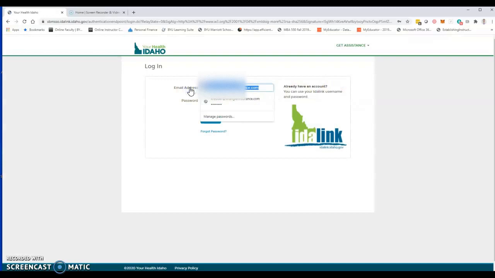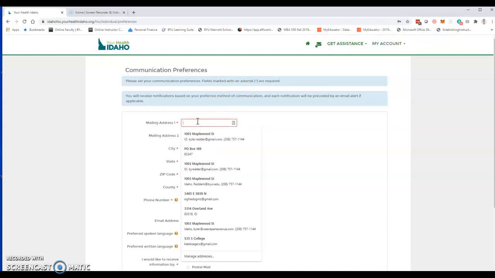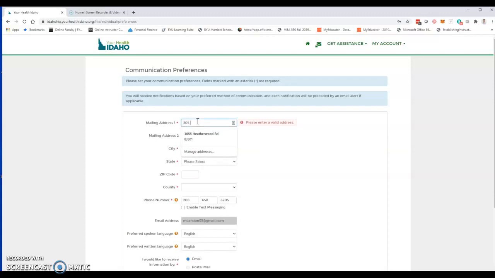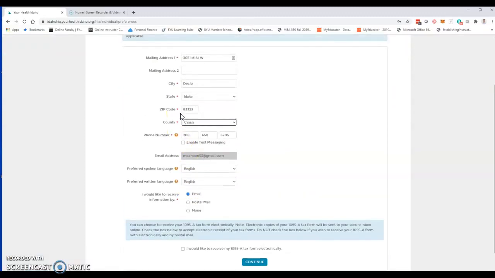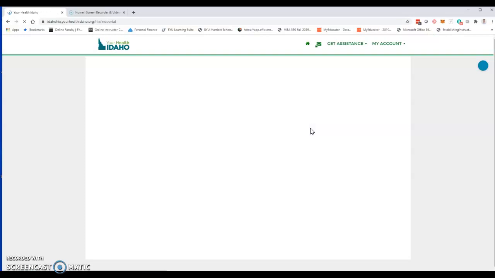Then we've got to go back in and log in with their email, which is their username, and then their password. And we've got the address that we're going to input here on the account. We already had input some of this stuff, and I'm going to ask, do you want to be contacted by email, postal mail? Email is good. And then we're going to cross-check and make sure the address is okay.